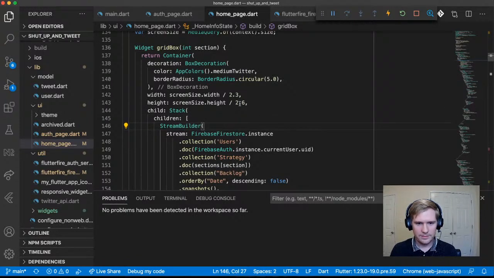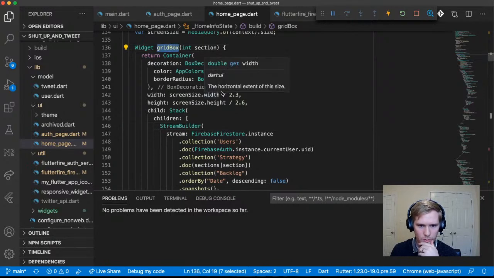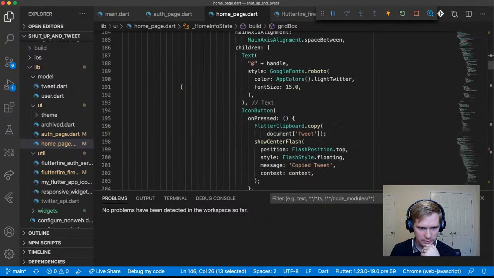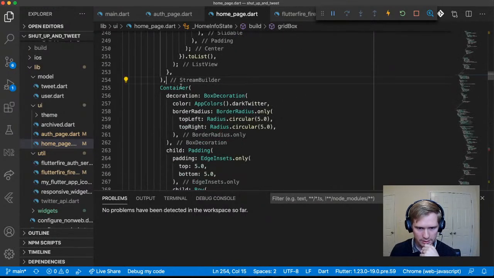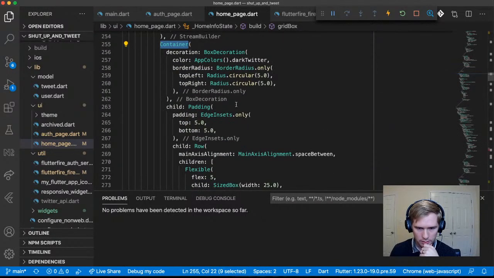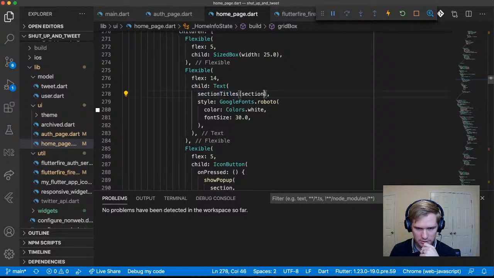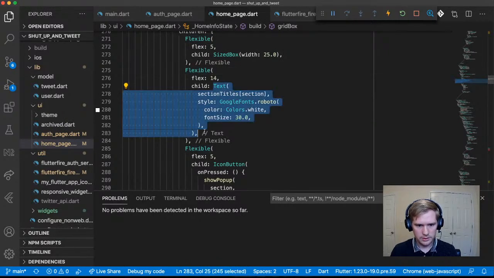Okay, so let's find, we're in our grid box. Where's our title? We have our stacks, we have our stream builder. I think it's in this container right here. Space between, size box, section titles right here. This is a flexible. This is the text we want to do.